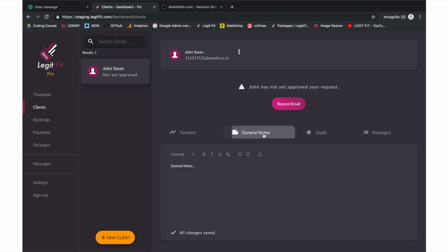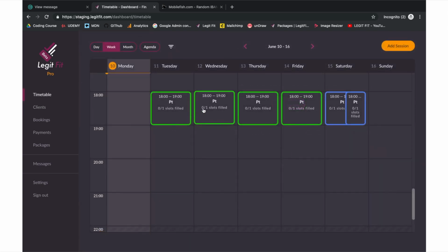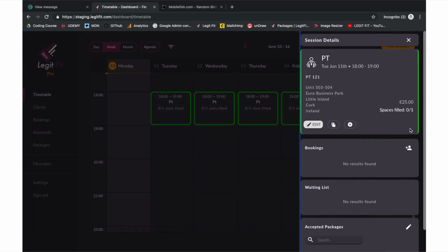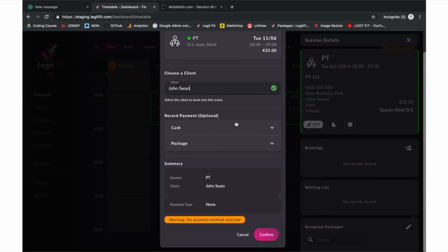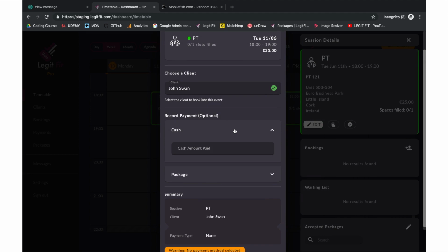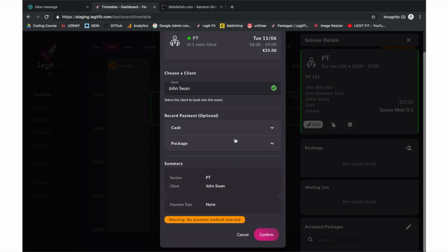So next I'm going to show you how to add a client to a session if they don't want to book in themselves online. So you just click on the session that they want to book into, click this little icon over here, enter the client's name, and record the payment type. So whether it's cash or whether they have a package, and then confirm, and that will log them into that session.